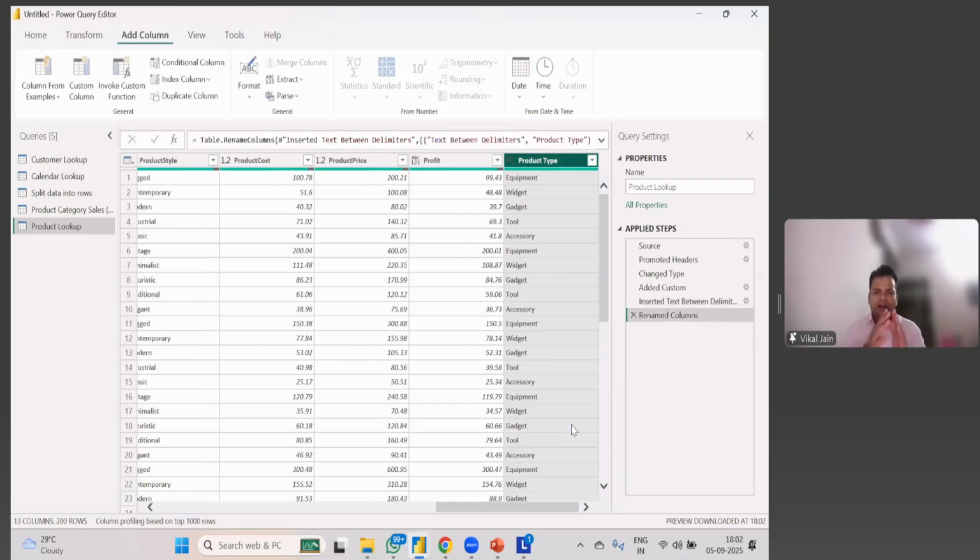Now I want to make a group. Let's say I want to check how much profit I have earned in the equipment, like SUMIF. In the equipment, I need to add all the equipments. In the widget, I need to add all the widgets. In the gadget, I need to add all the gadgets. I can do the same activity using Power Query. How? Here we have a group by option in Power Query, which is the same as the group by function of the Excel file. Just click on this transform.